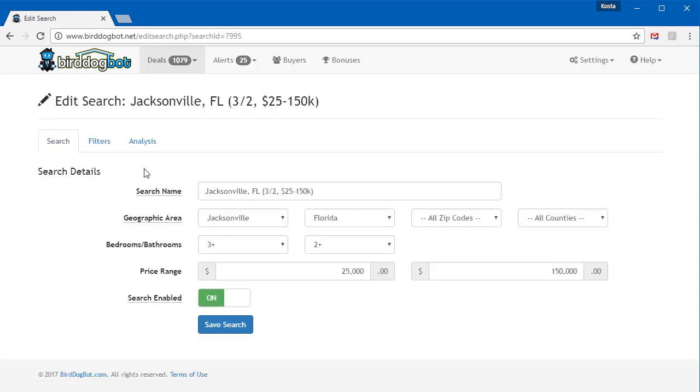A search project is broken down into 3 components: search criteria, filters, and analysis settings. On your search criteria tab, we can give our search a name, which is what we'll use to identify this search. You can name it anything you want, or if you want to just leave it blank, BirdDogBot will give it a relevant name based on the criteria you selected.